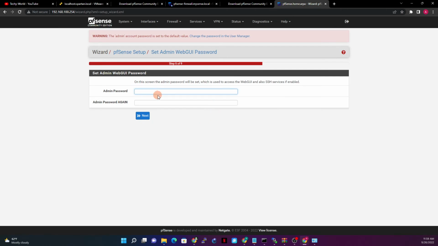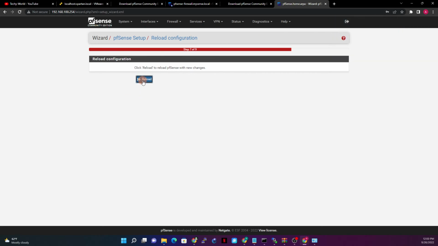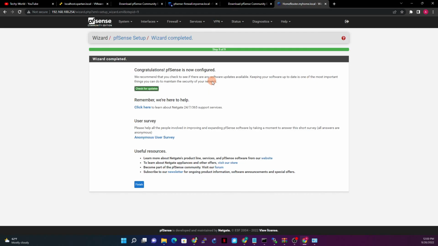Now here, remember the default password was pfSense. Everybody knows the default password. It's advisable and recommended to change the default password to something much more secure and much longer. So I'm just going to use something better than pfSense. And then the next thing I'm going to do is reload to save the new changes. So that's going to reload. Notice I'm on step 8 of 8. If this is successful, it will take you to step 9 of 9.